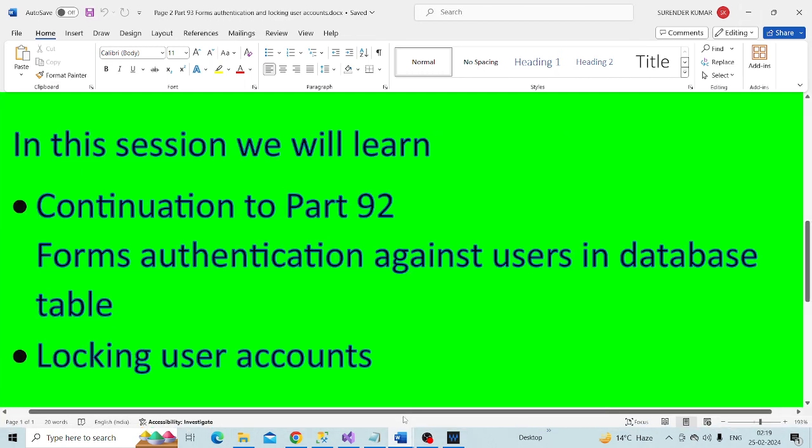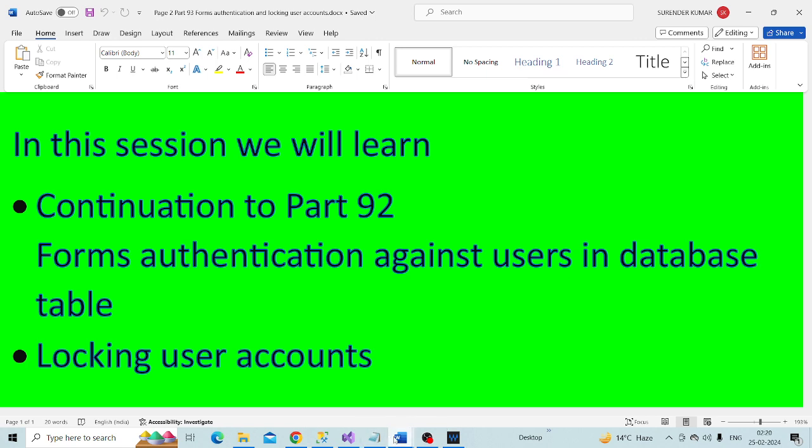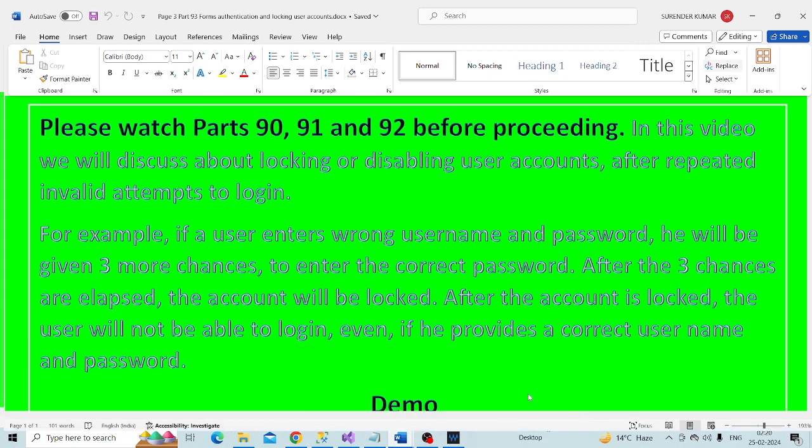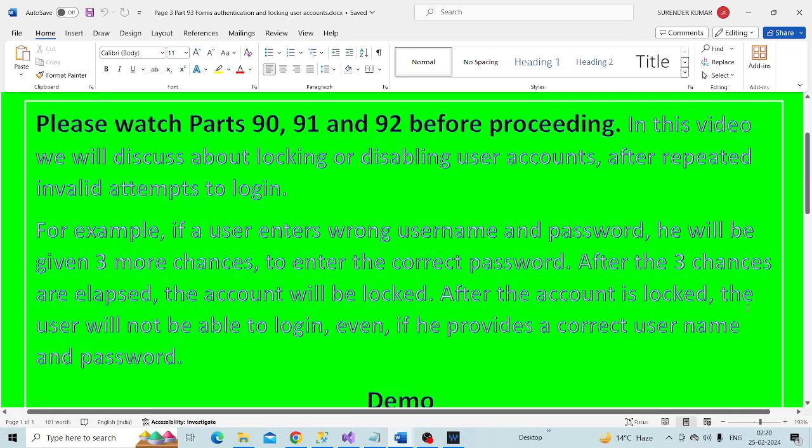In this session, we will discuss about locking user accounts. I strongly suggest you watch parts 90, 91 and 92 before proceeding with this session.